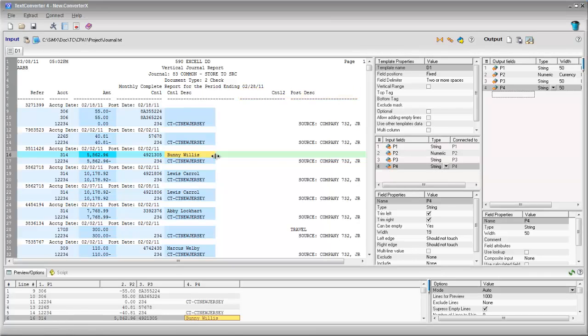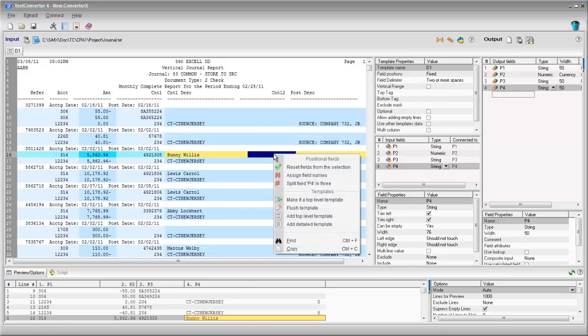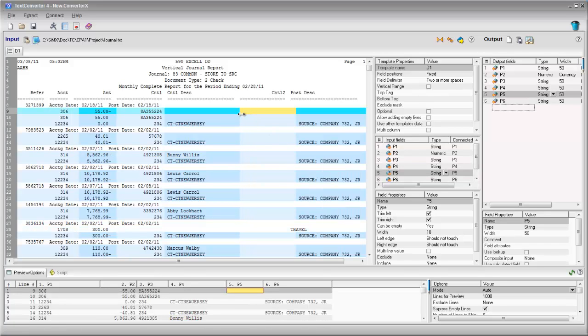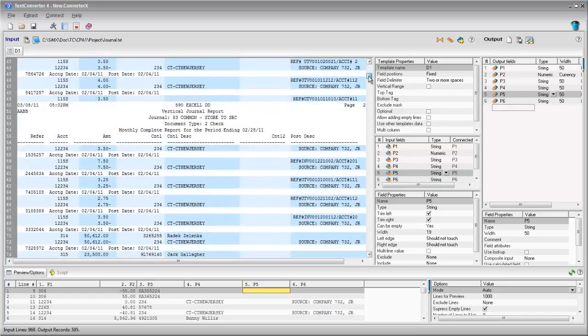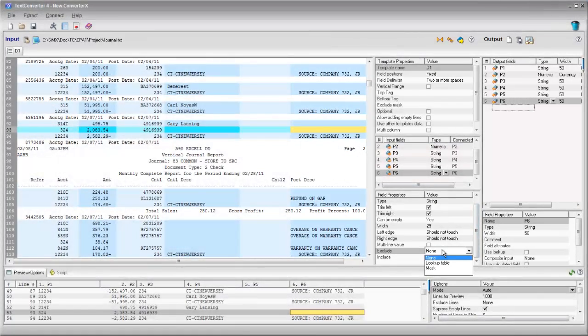To do this, we expand the CNTL desk or P4 column and split it in three. Once split, we can adjust the width of each field by dragging their edges. Please note that lines containing source in the sixth column do not belong to the detailed or accounts level. They belong to the outer referrers level.